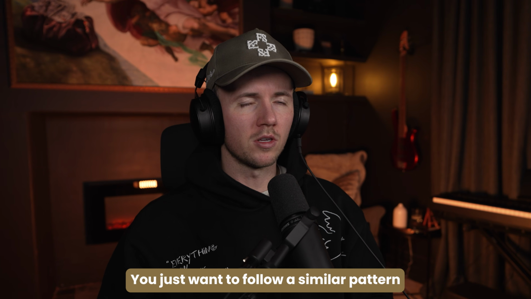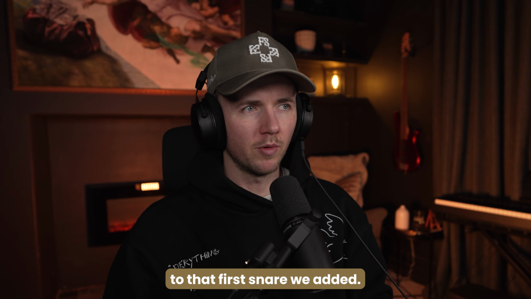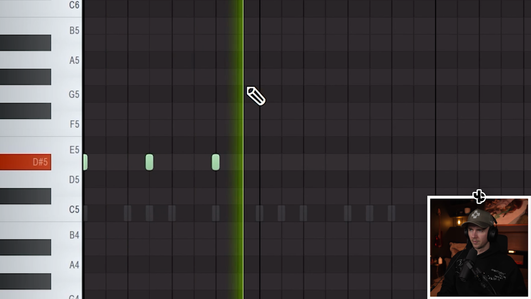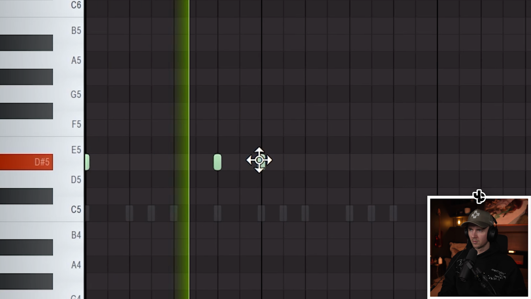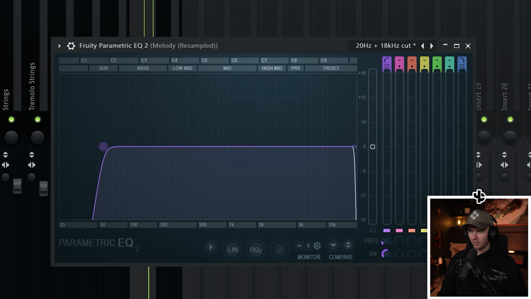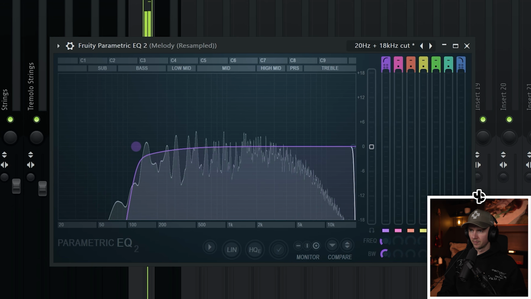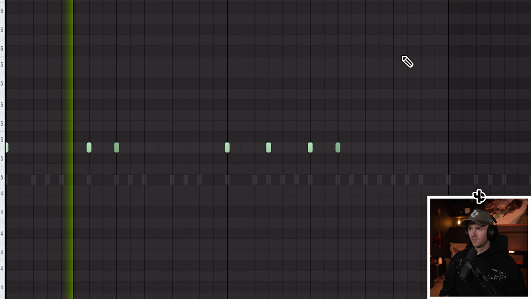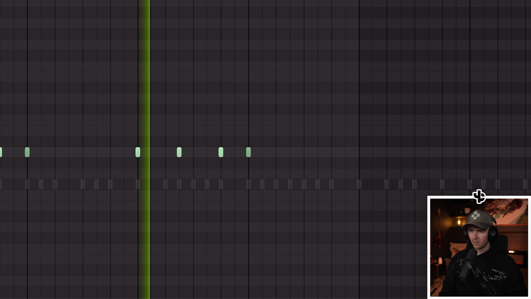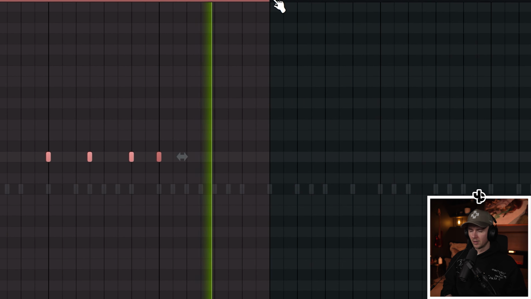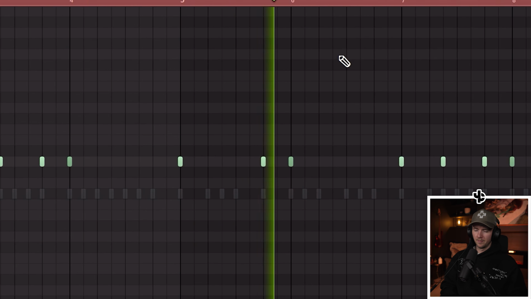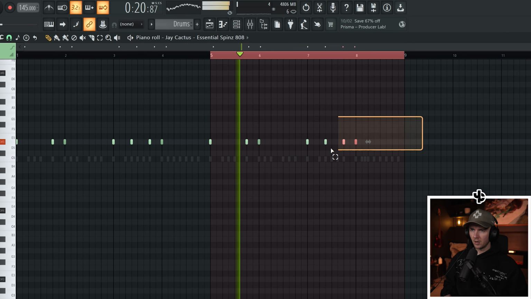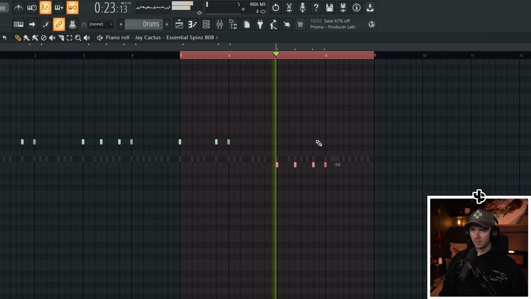Now for the 8-weight, you just wanna follow a similar pattern to that first snare we added. So you could start with these 3, or you could get rid of the middle one. Let's take some of the lows out of the main melody. Just let the 8-weight cut through. Copy that. Copy that, then bring the last ones down.